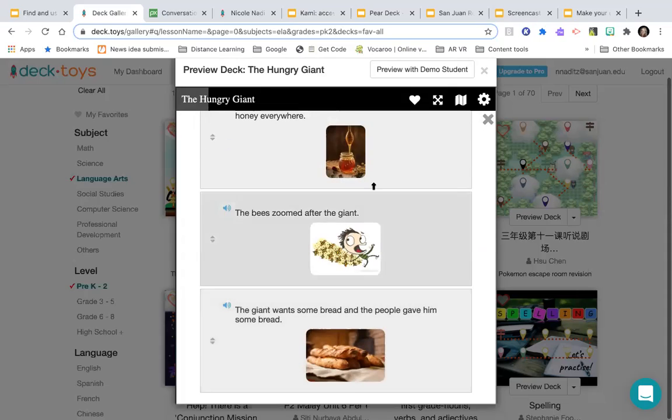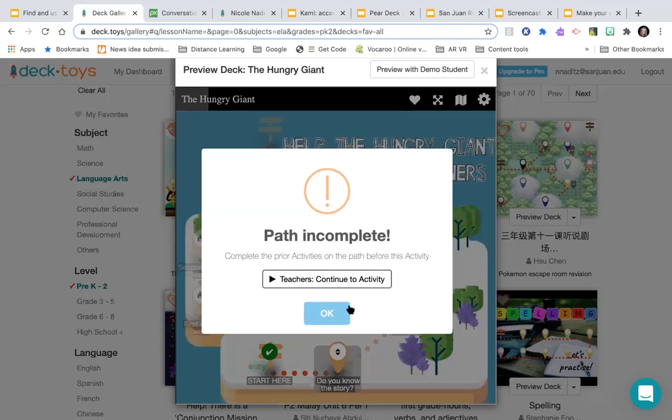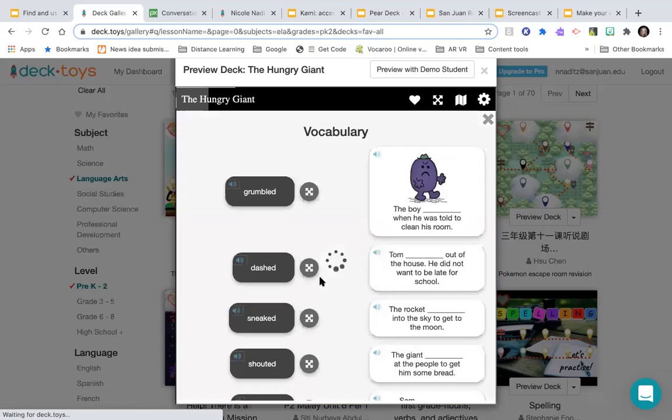And when it's all done correctly, they'll be able to achieve that challenge. And then they can go here, path incomplete. Now notice I'm just previewing. So I'm like, oh, I get that. That's fine. I don't need to play the whole thing. So I can skip completing the activities to continue previewing by saying, teacher, continue to activity.